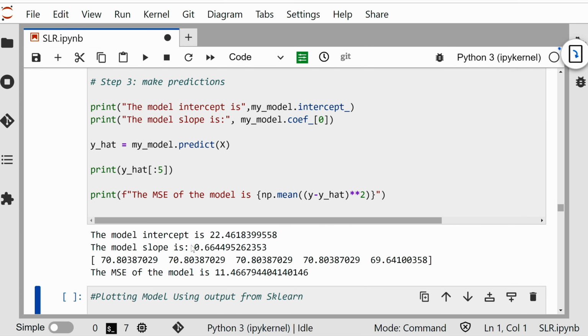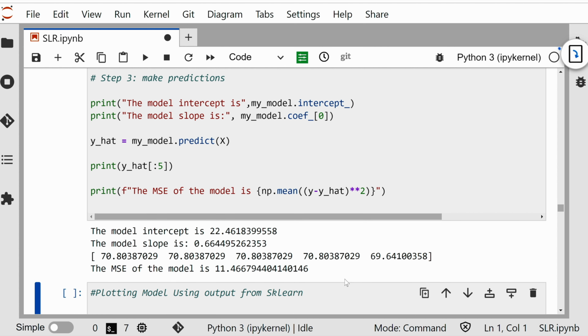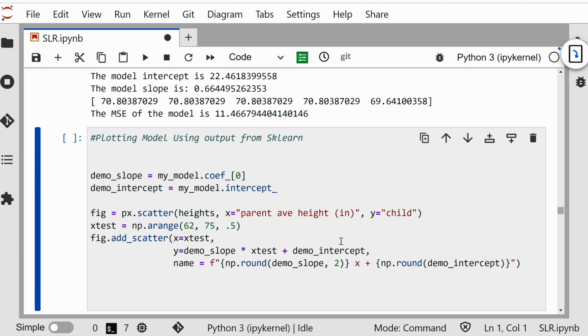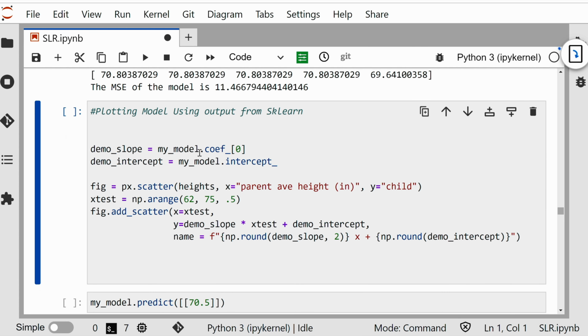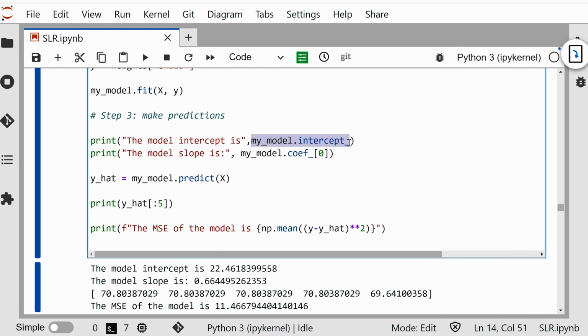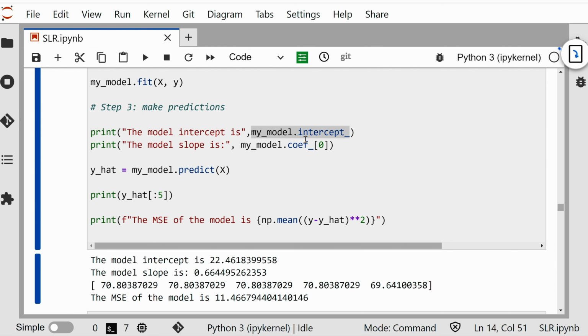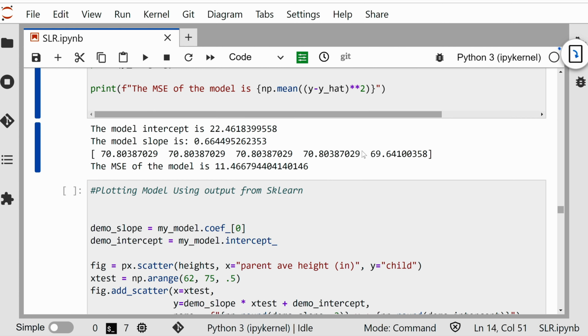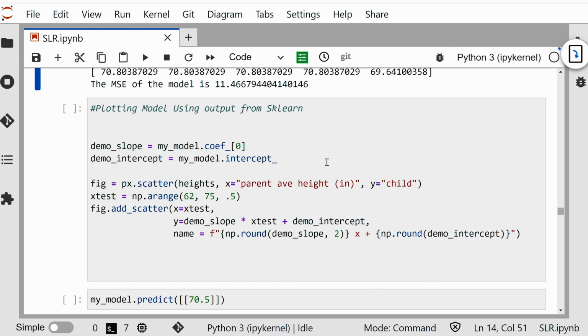So if we do that here, it's saying there's the model intercept, there's the model slope. I just printed out the predictions just so you could see for our first few X values. And then it shows you that the mean squared error is 11.4. And so we can also plot the output by grabbing the slope and the intercept. And so again, up here, you can see that from the attribute. myModel.intercept will give you that value, myModel.coefficient. It's going to output an array because pretty soon we're going to add more than just a single predictor. So you may have more than just one coefficient, but that's coming in a future video.